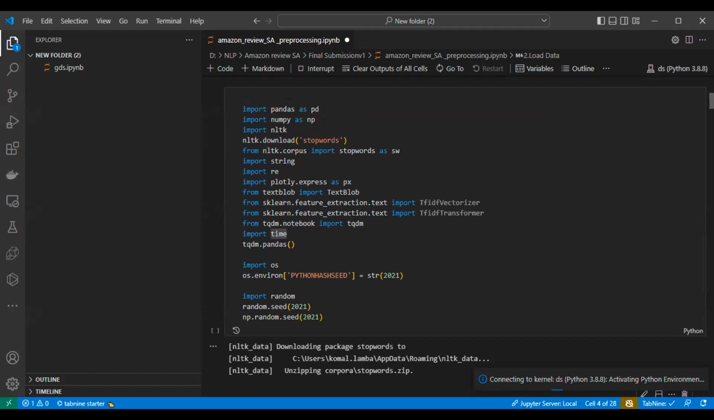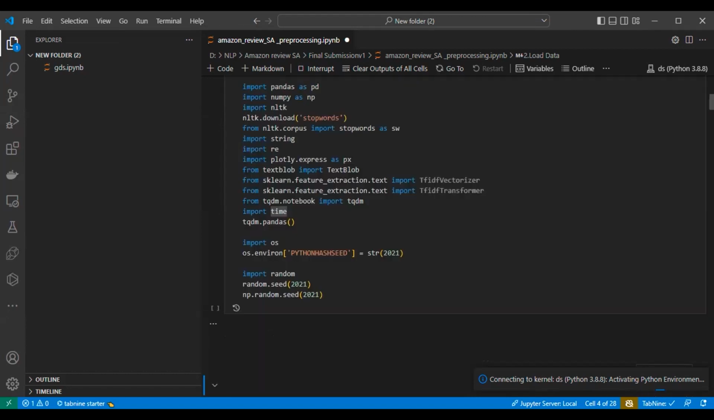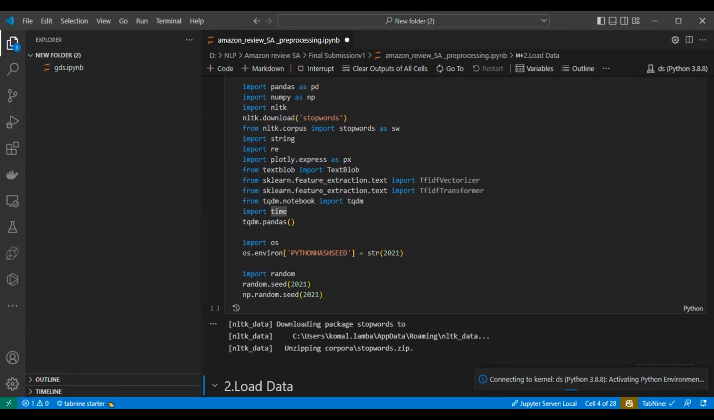Then we have the TF-IDF vectorizer, as we discussed. We have that from sklearn dot feature extraction. We have the TextBlob library also from here, to calculate everything. We have this NLTK, the most important one. Let's wait for a sec. Once the kernel is connected, we can implement the rest of the things. I think it will take only a few minutes.